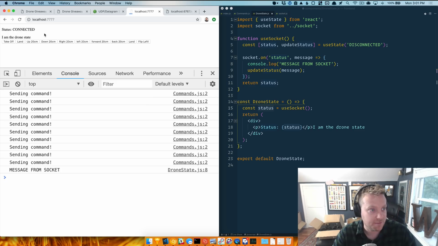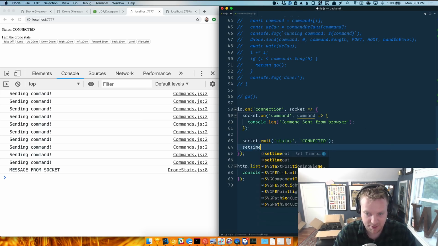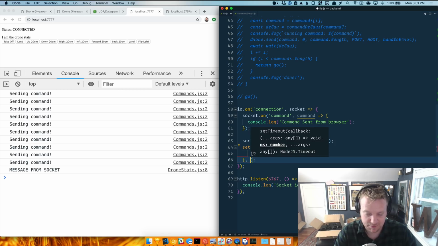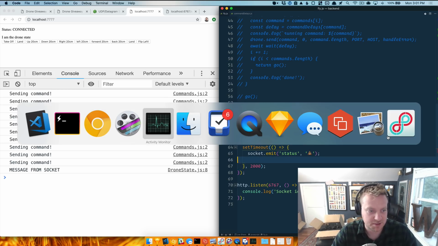So connected. If I refresh real quick, we see disconnected and then connected. If I were to go on the back end here, and I don't know, maybe after a setTimeout of 2 seconds, we were to emit another one, like a poop, and we were to restart that server.